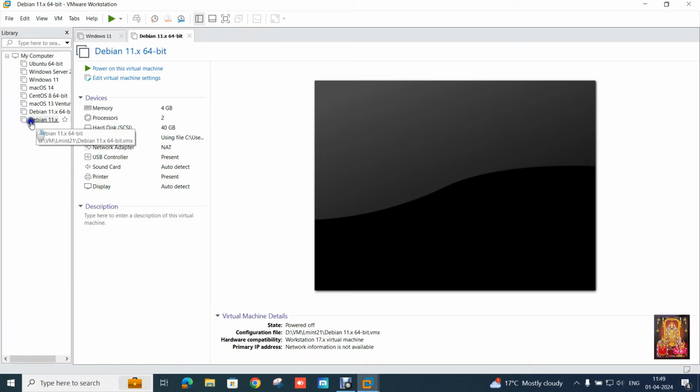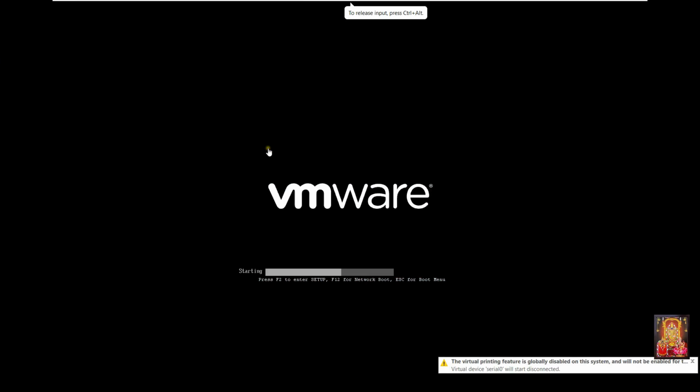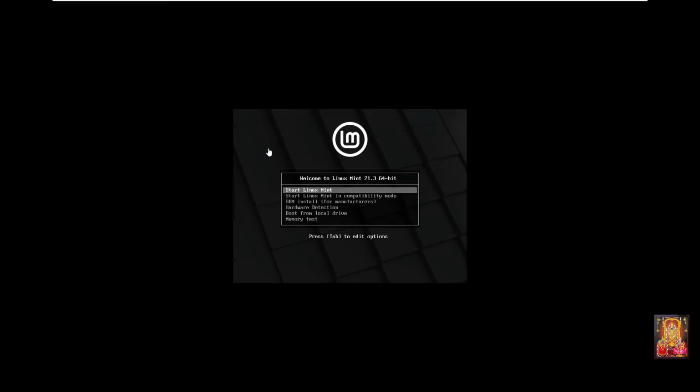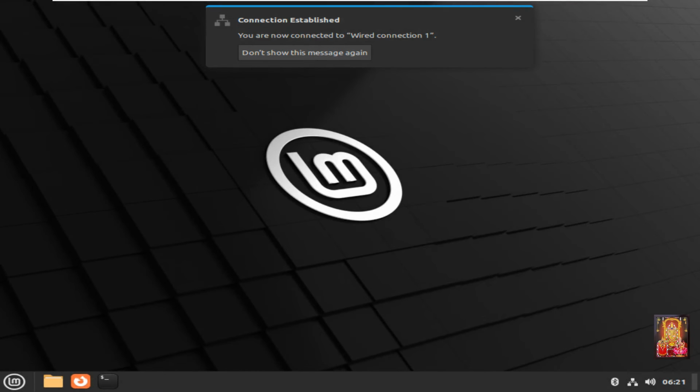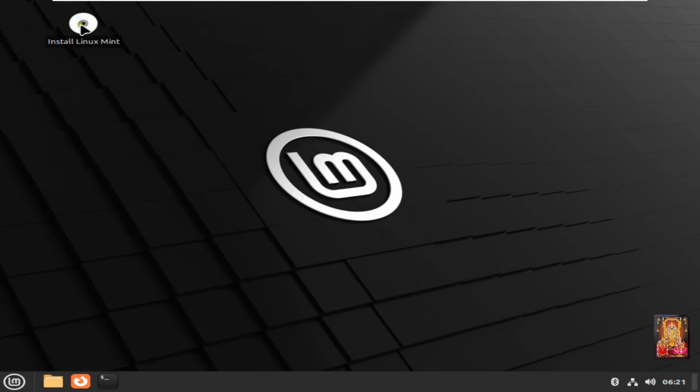Now rename the virtual machine Linux Mint 21. Click power on this virtual machine. Press enter to start Linux Mint. The VM screen size is too small. I'm going to stretch the VM screen. Double click on install Linux Mint.